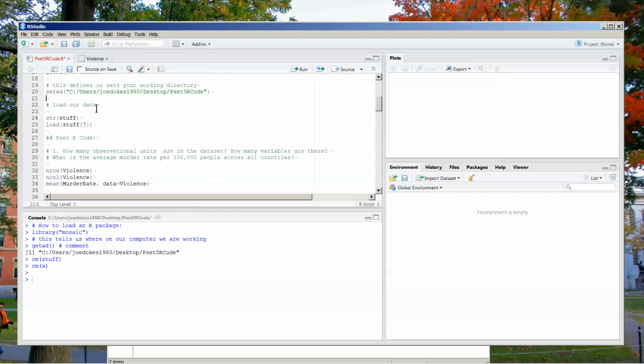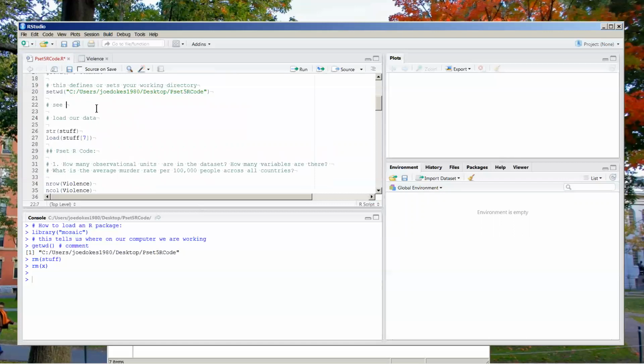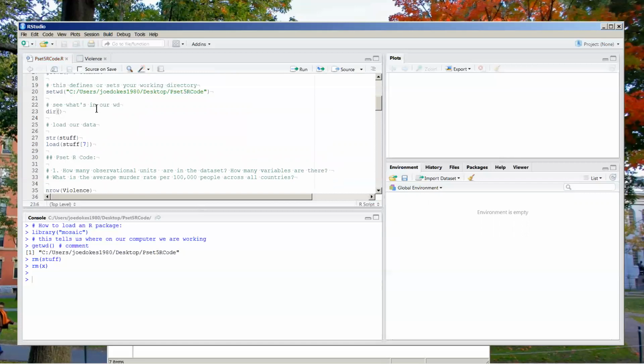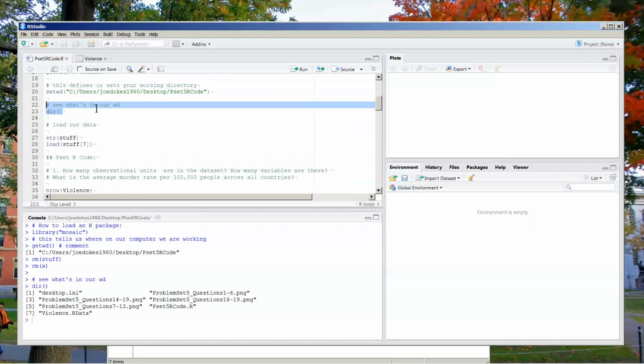But before we do that, I want us to see what's in our working directory. This is pretty easy to do. In fact, you just use the dir function. If you know Unix at all, a lot of these commands are obsolete, but a lot of statistical languages come out of the Unix programming environment. So if you're a big Mac user and you like the terminal, look at this.